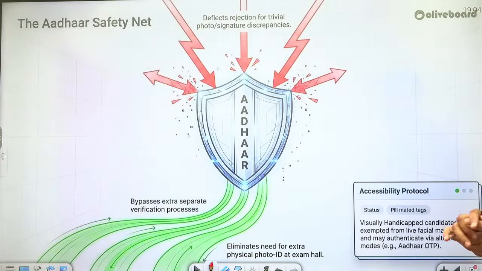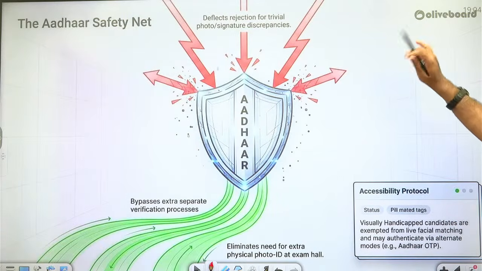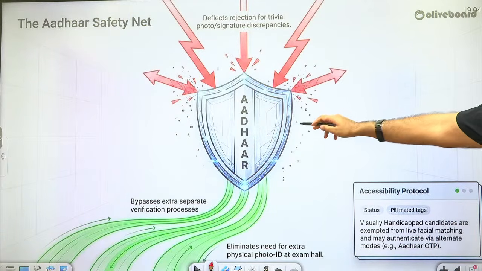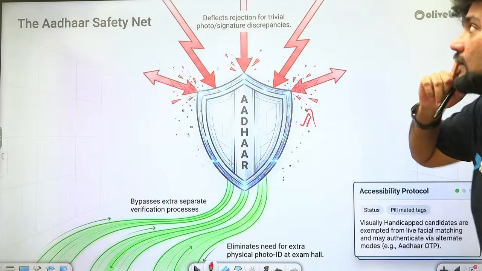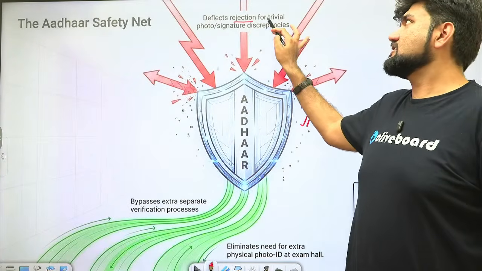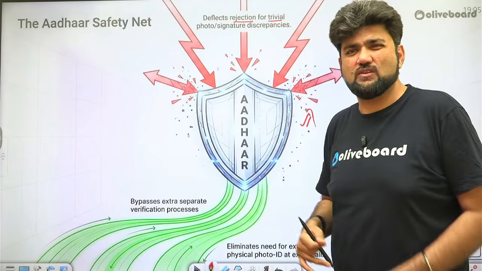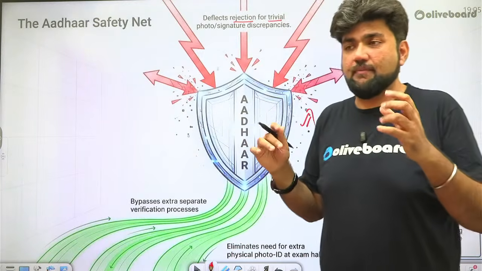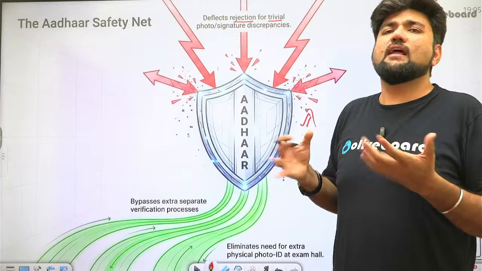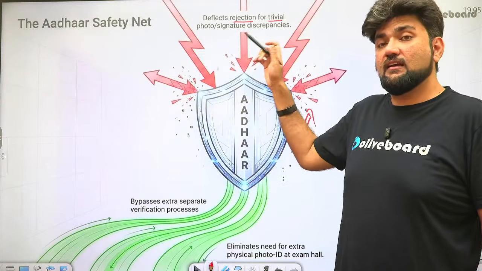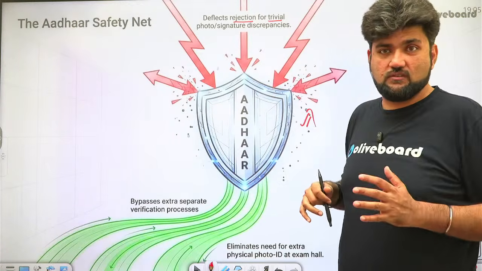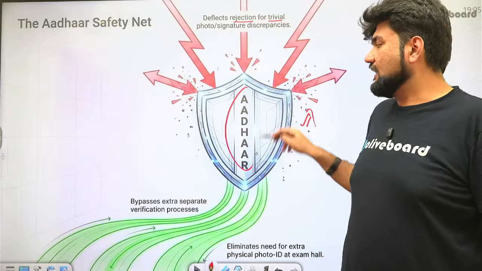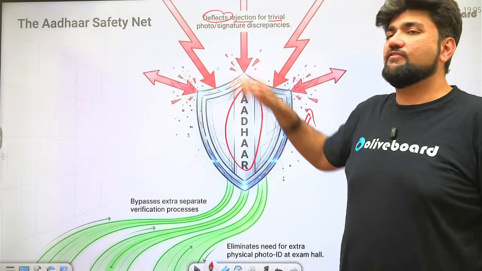Now we'll move on to, so this is what I have been telling you already, the Aadhaar safety net. When you opt in for the Aadhaar, what exactly happens is your rejections, common rejections for trivial photo and signature issues. Okay, so the photo got blurred, it was not of the right size, or maybe you were wearing spectacles, whatever, it can get rejected, and now there are instant rejections for this. But if you are verified with the Aadhaar, this will prevent it altogether. It will deflect from the rejection.